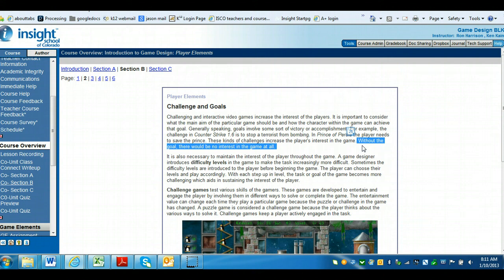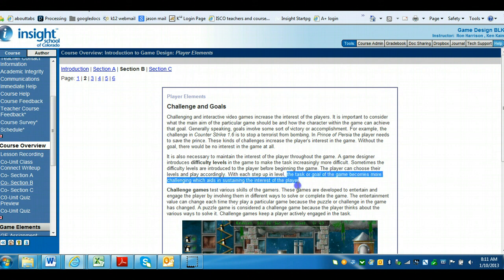And the goals relate to difficulty levels. The thing about difficulty levels is that as you move up a level, with each step in a level, the task or goal becomes more challenging, which sustains the interest of the players. So that's the answer to that Class Connect write-up question. As you move up a level in games, the task becomes more of a challenge, and the player keeps their interest.